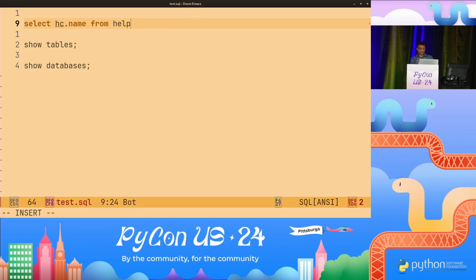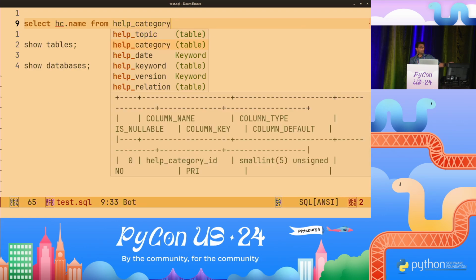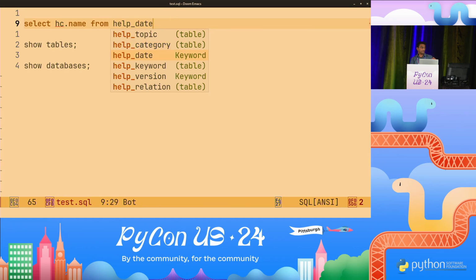Now, the autocomplete. So you can see the entire table information. Again, the format is all wonky because of the 40 point font. But you can see that it's a table, or if there's something that's a keyword, and depending on what the context is, it'll give you that suggestion higher up.